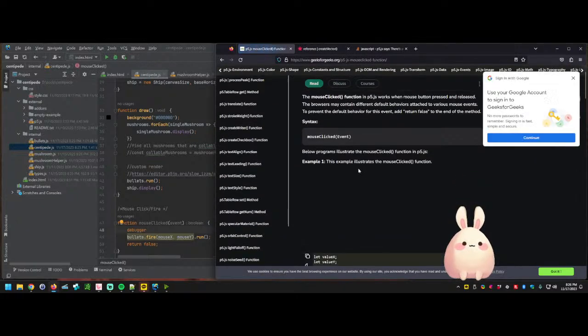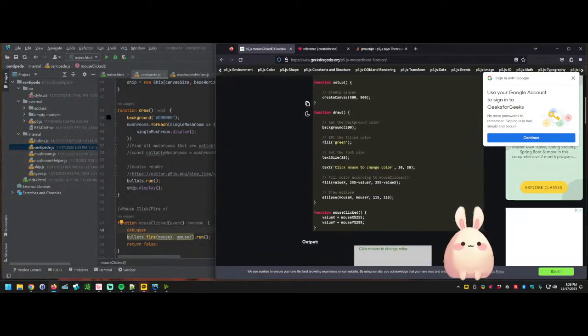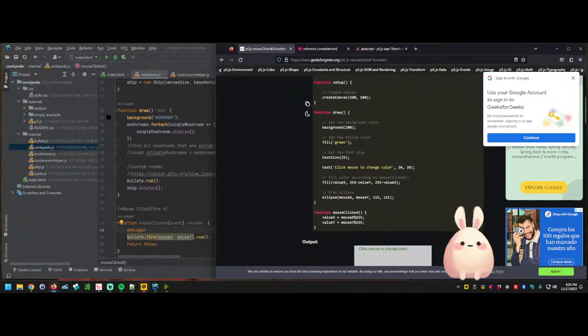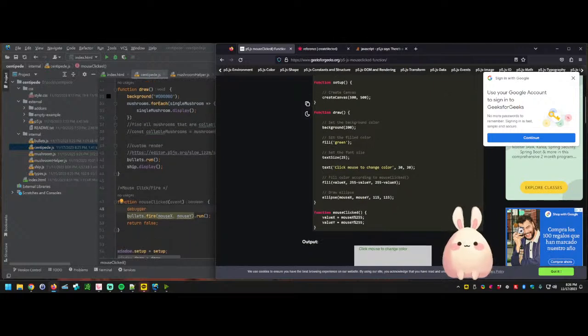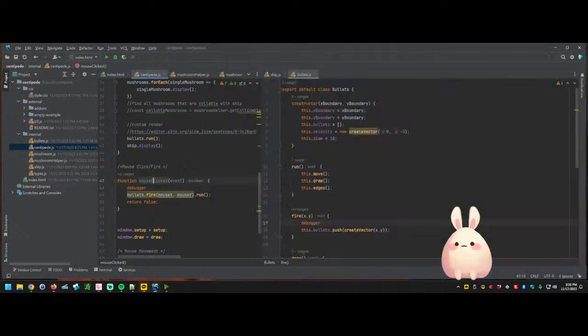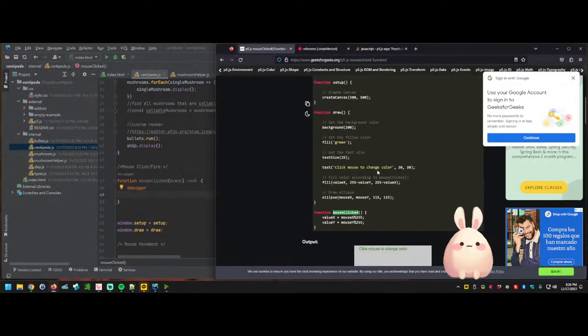Mouse clicked. Yeah, no, this should be it. Draw. And then mouse clicked. Text click mouse to change color. Doesn't look like there's anything we need to do in setup. We just need to do a function called mouse clicked, which we do, but it's not triggered anything. And I don't see any errors, so we'll just put a debugger statement in there now. Nope, not getting any response whatsoever.